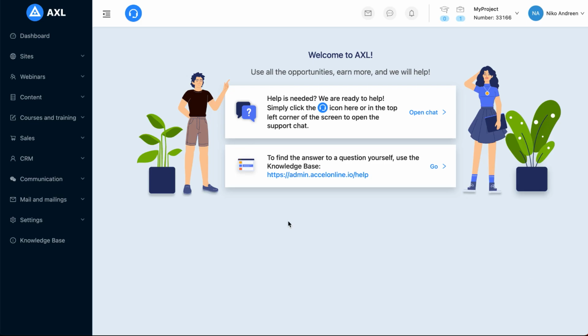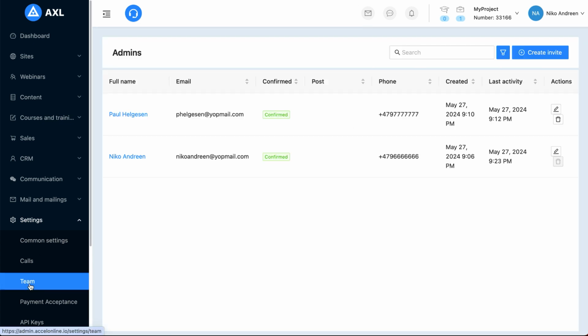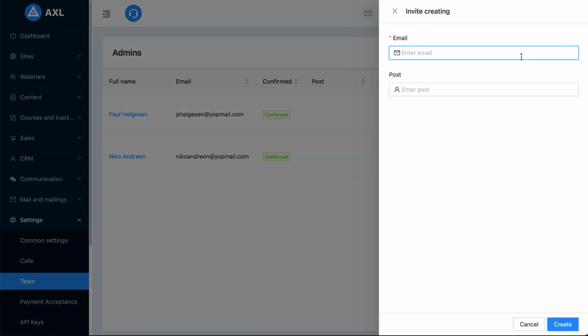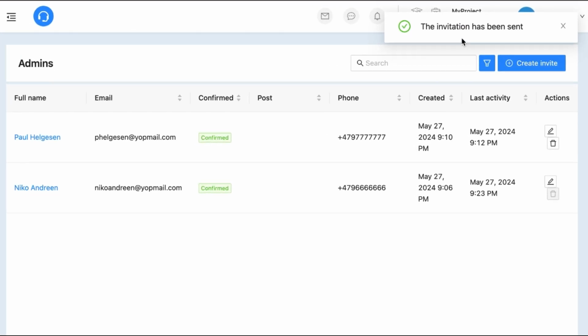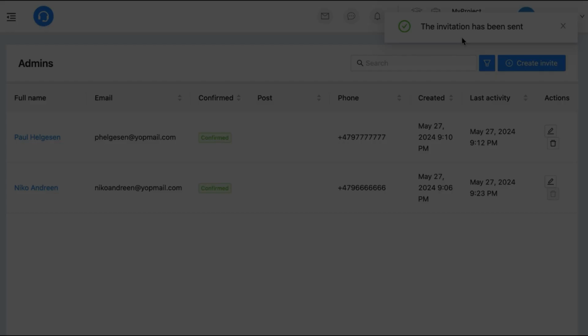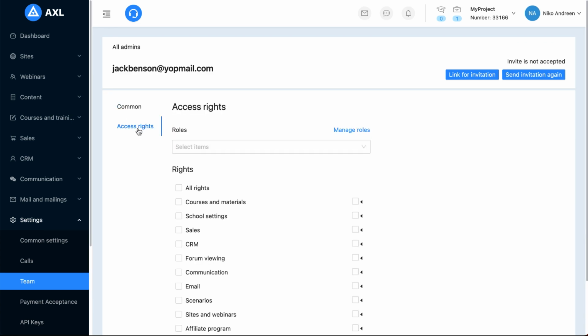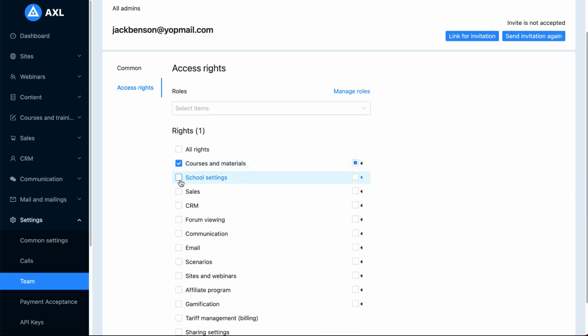Okay, and last but not least, let's talk about the team settings that will help you run your business. To make it easy for you to collaborate with colleagues, assistants, and external contractors, AXL has developed a highly flexible access rights system. Here you can send invitations to people you want to give access to your business account on the platform, and then flexibly configure and change their access rights.